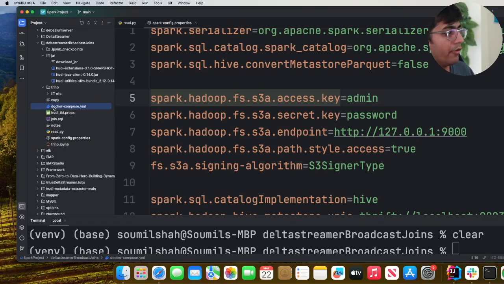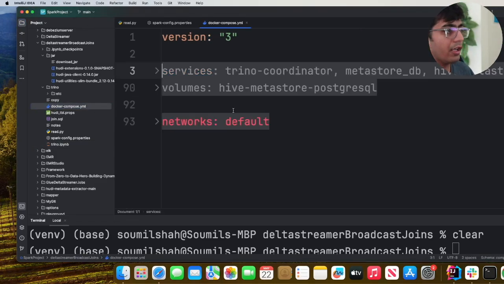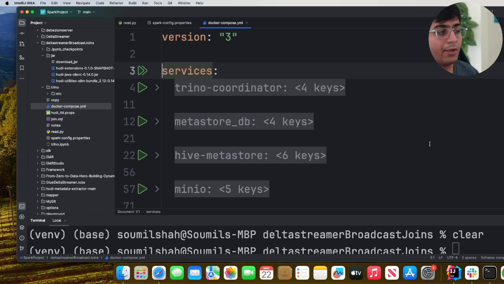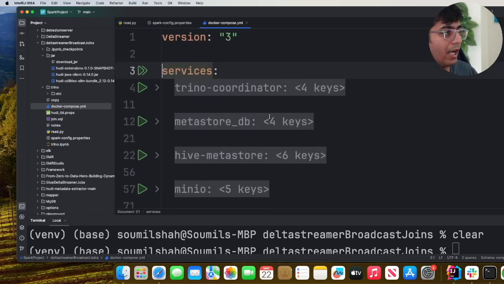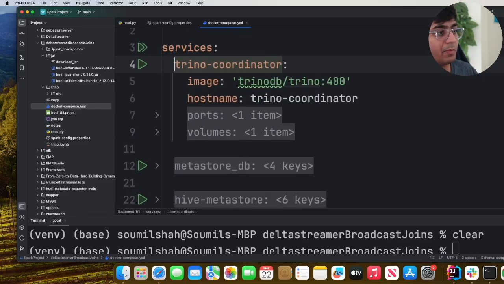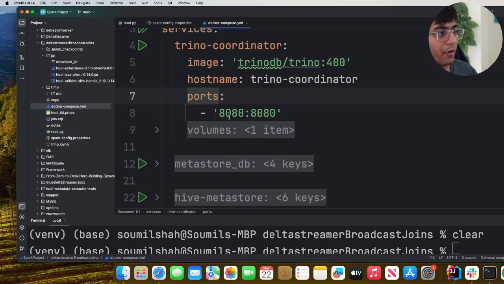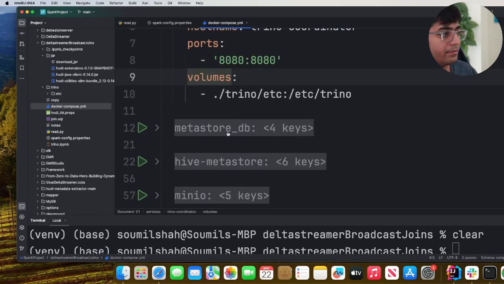Now you also have one more file, which is the docker-compose.yml file. The Docker Compose file is used to spin up Trino, Hive Metastore, and MinIO, as you can see. Here we are simply spinning up the Trino coordinator, and I'm using version 400. The port for Trino is 8080.